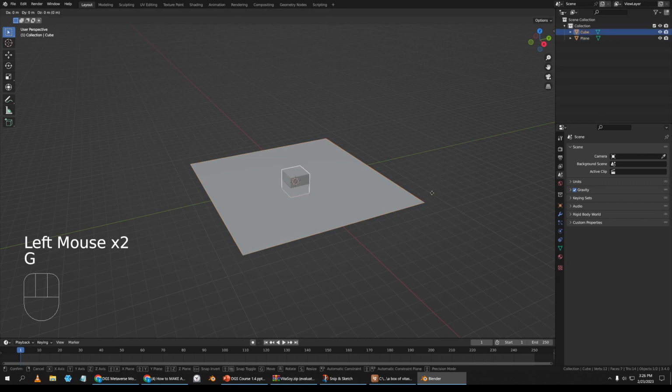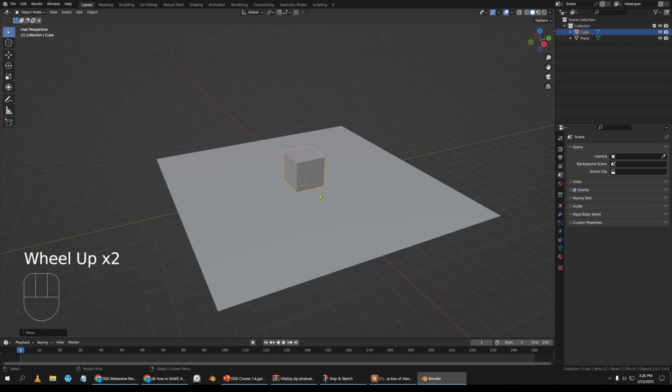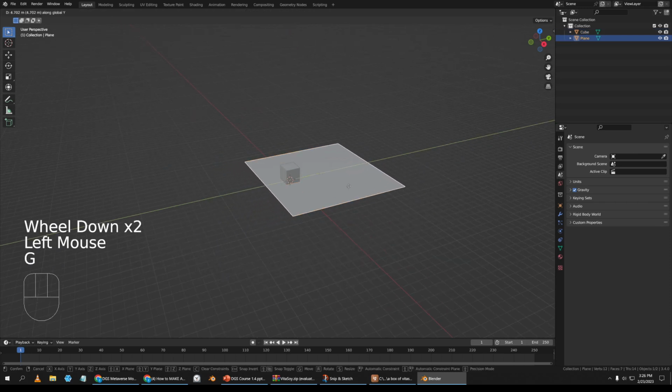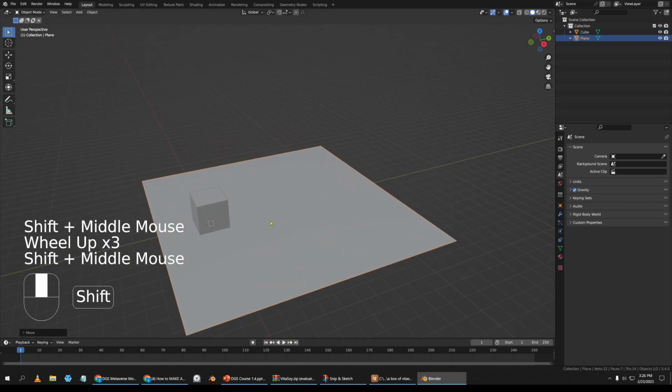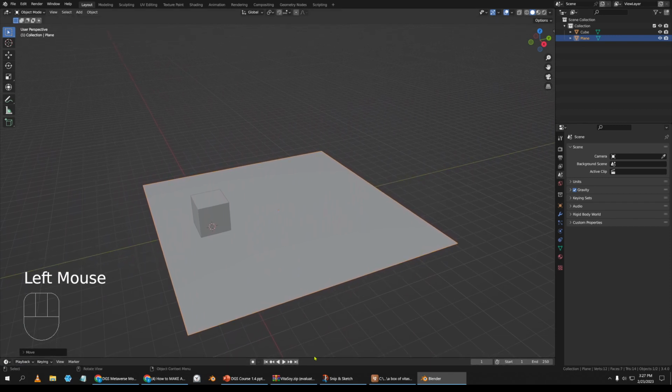So select the cube, G, Z, and I'll pull it up, and I'll hold Shift so it's sort of touching the floor as close as possible. And then I will move this floor slightly out so it's got a bit more room for the cube to run on.